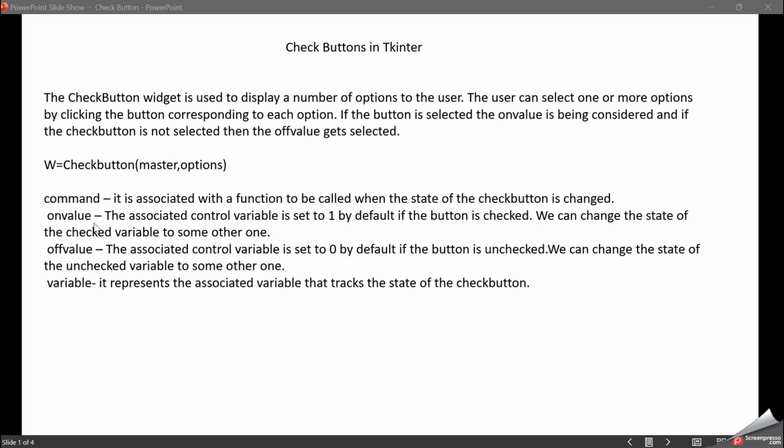What is the on value? When the check button is checked on, whatever value we have specified in the on value parameter will be passed to the variable. What is the off value? Whenever the check button is checked off, then whatever value is present in the off value is passed to the variable. And what is the variable? It's a Tkinter variable which tracks the state of the check button.